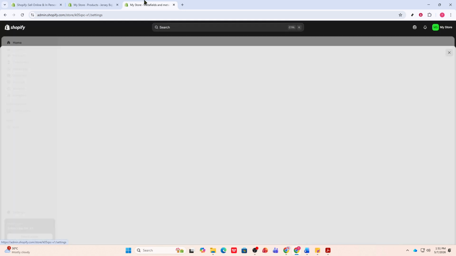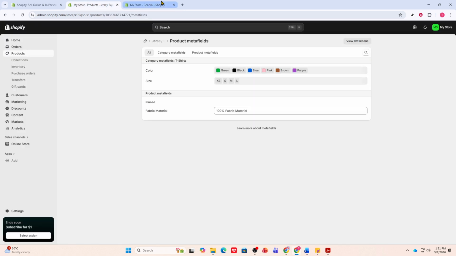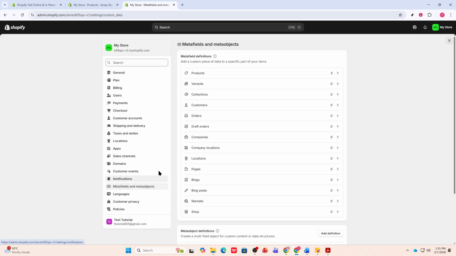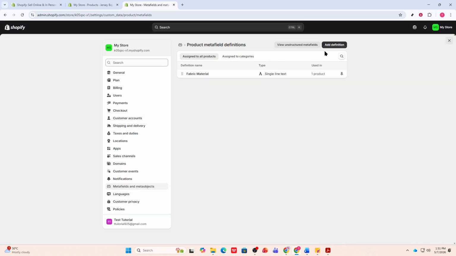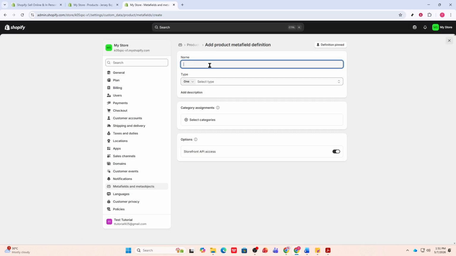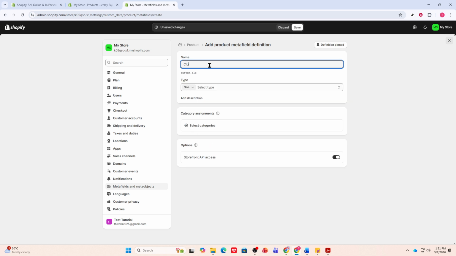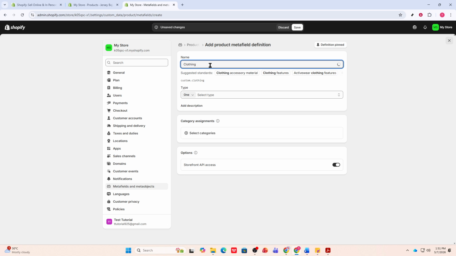Click Add Definition to create a new one. Give it a clear name like fabric material so anyone managing your store understands its purpose at a glance. For the content type, choose single line text, which is ideal for short, predictable descriptions. If you want to keep entries tidy, set character limits, for example, a minimum of 7 and a maximum of 50 characters, so the data stays concise on your product page. Click Save. Now your custom metafield is created and ready to accept values.